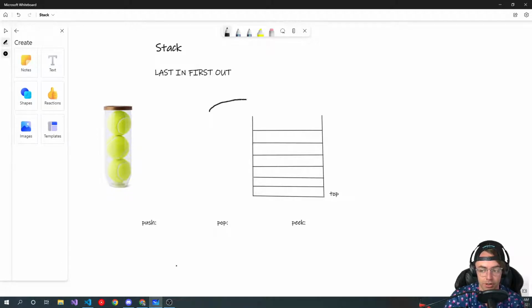Whenever you are pushing onto the stack, you're putting tennis balls into the tennis ball canister. That is the push.